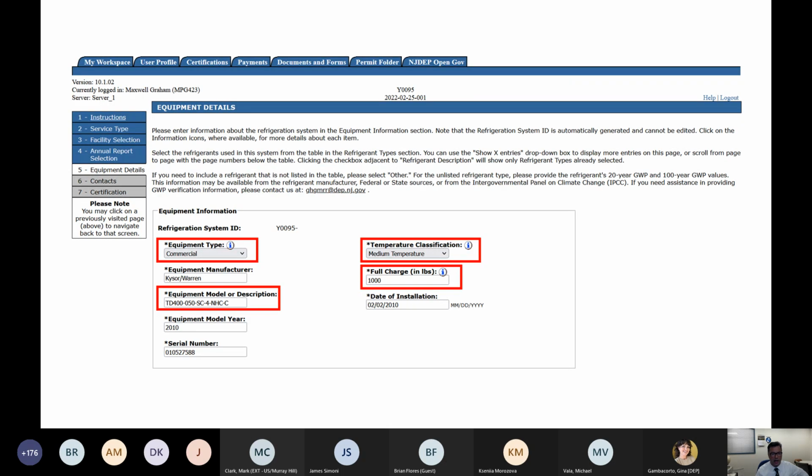After you've done that, here's the important part. You're going to enter information for one of the particular refrigeration systems. If you've got multiple refrigeration systems, you're going to do this again for each piece of equipment that you have at the facility. If you've got more than one, I'll show you how you'll enter a second one.